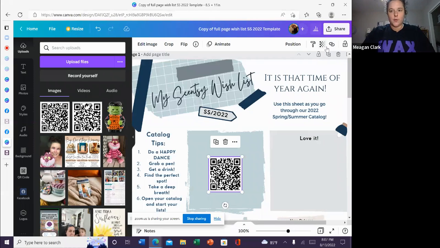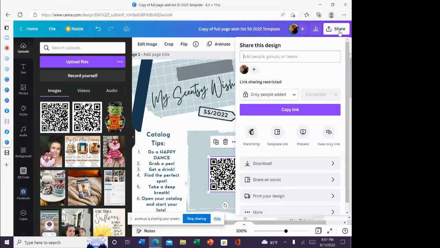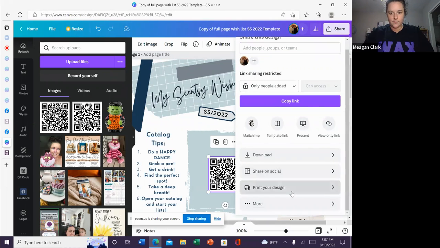Otherwise, if you're wanting to actually physically have it in hand, then you can either print it out from your own printer, or I'll show y'all real quick. Let me share my screen one more time. There's actually a place on Canva that you can order whatever it is that you're creating. If you're wanting it to be physically printed out, you can go up here, click on where it says share, and then click on where it says print your design.